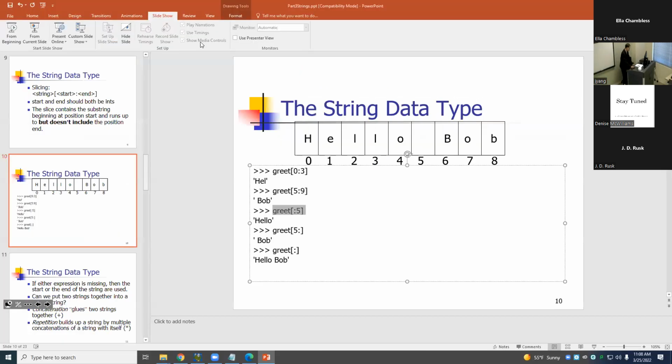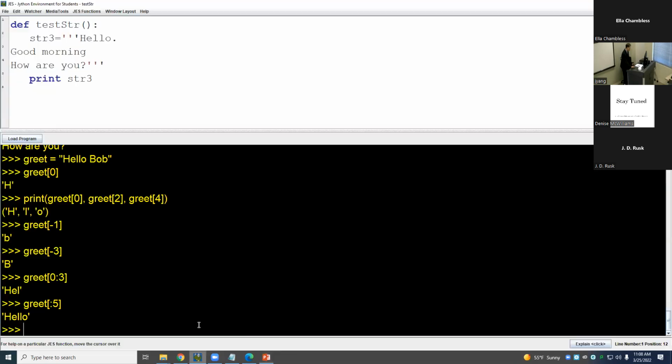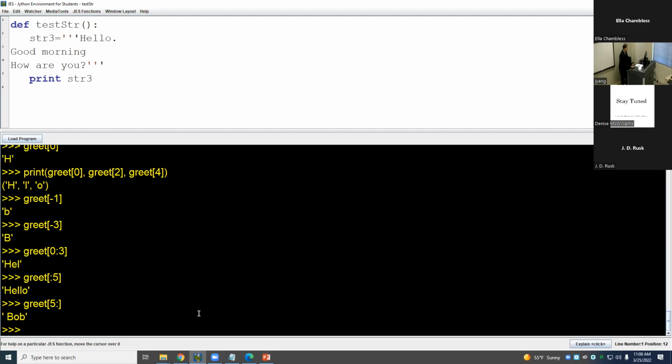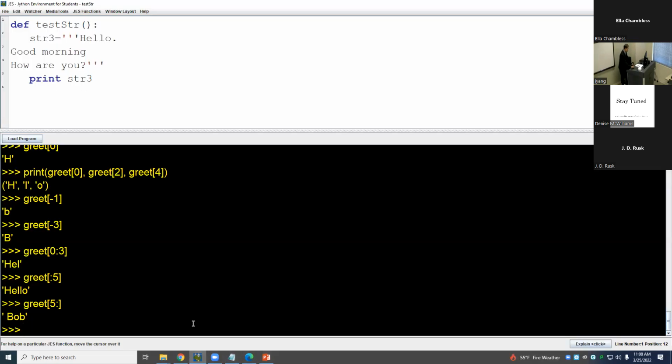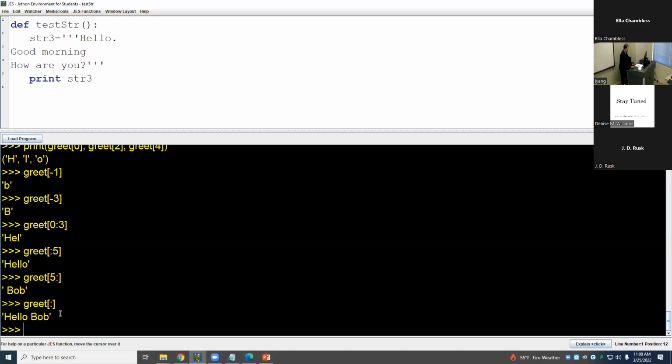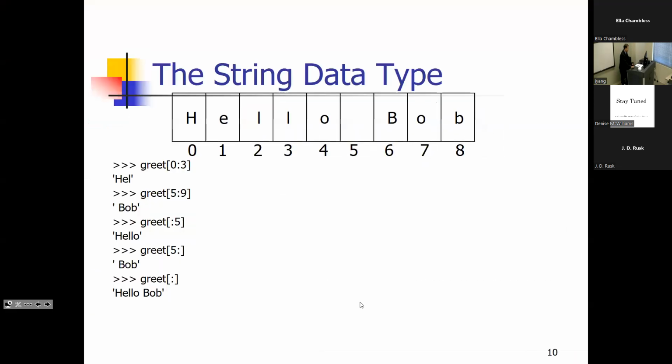If you use greet[5:], the default is the ending index, so you begin from the space, which has the index 5, and the last one is B. If you want to get the entire string, you can use just a colon and then you get hello Bob. So in Python, you can use a colon as a default starting or ending index, or use a colon to represent the entire string. This is the same as some other languages, such as MATLAB. In MATLAB, we can use a colon for the default beginning index, ending index, or the whole.